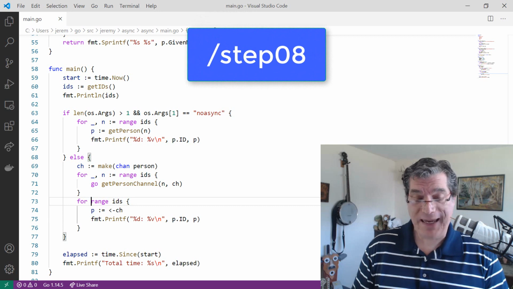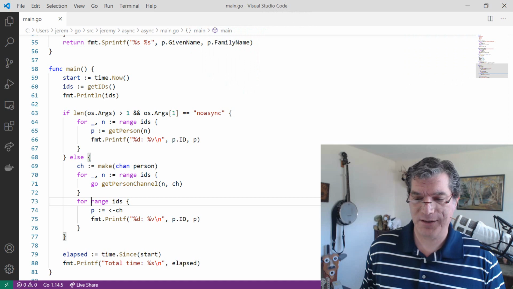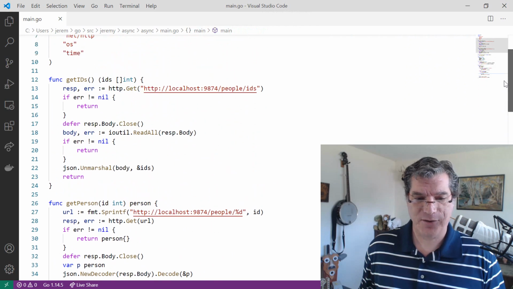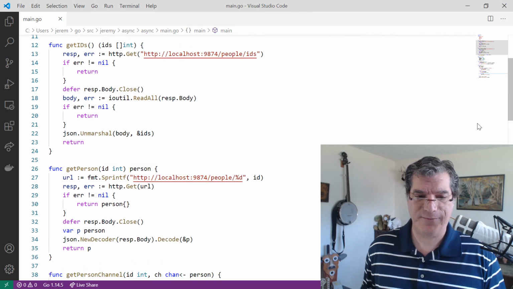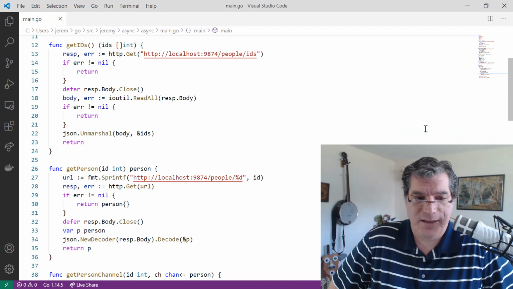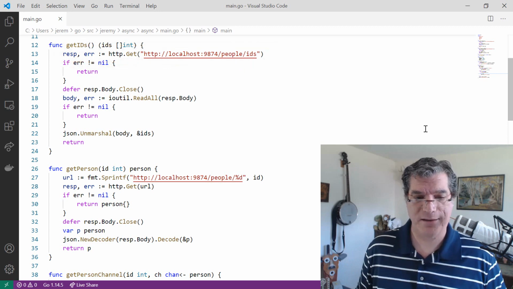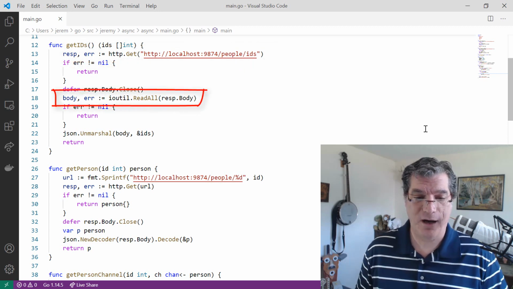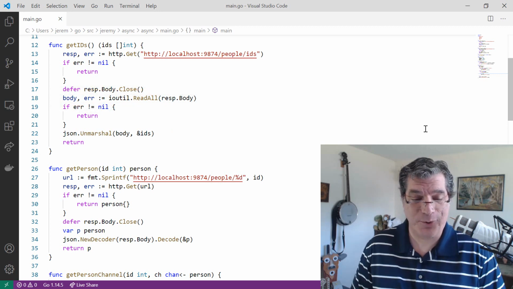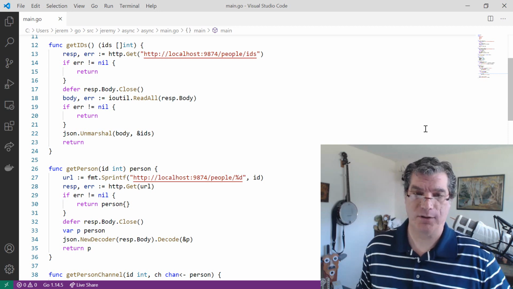So moving on to step 8, we're going to be looking at errors. And the first thing I want to do is add some actual error handling to this getIDs function that we created at first. Because if we look at the HTTP GET call that we have on line 13, that has data and an error that comes back. If we look on line 18 at the read all, that has data and an error that comes back. Well, that's a pretty regular pattern in the Go world.